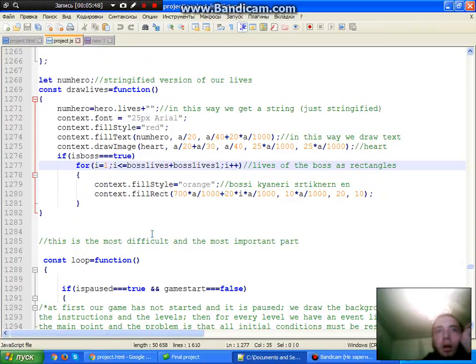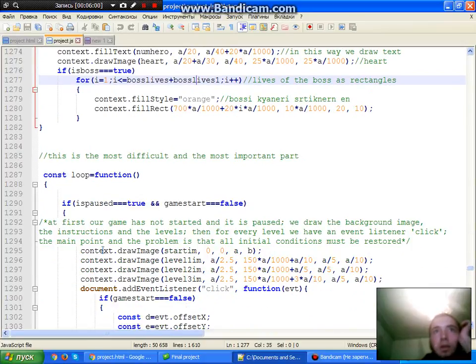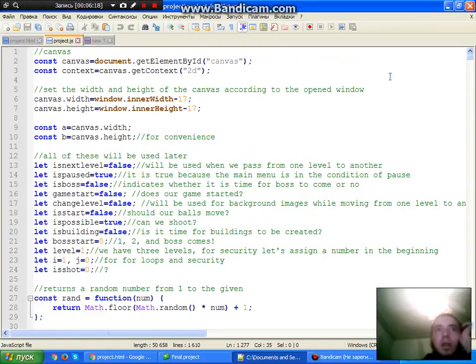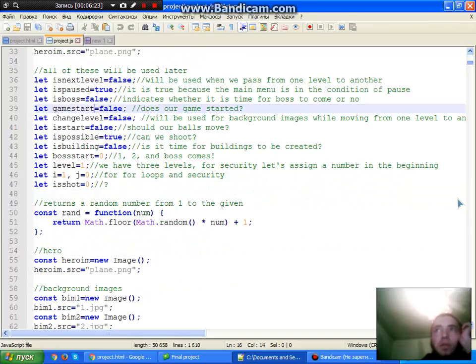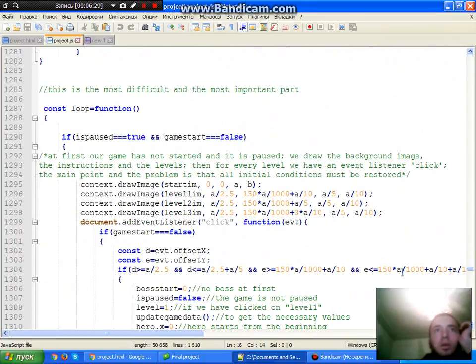And now, according to this comment, this is the most difficult and the most important part. This is our loop function. So what does it do? First of all, we check the condition whether is post and whether the game start, whether is post is true and game start is false. As we can see in the beginning, is post is true and game start is false. So first of all, this condition will take place.